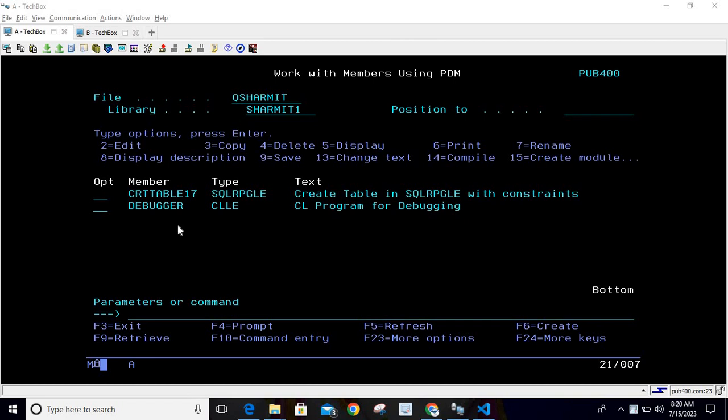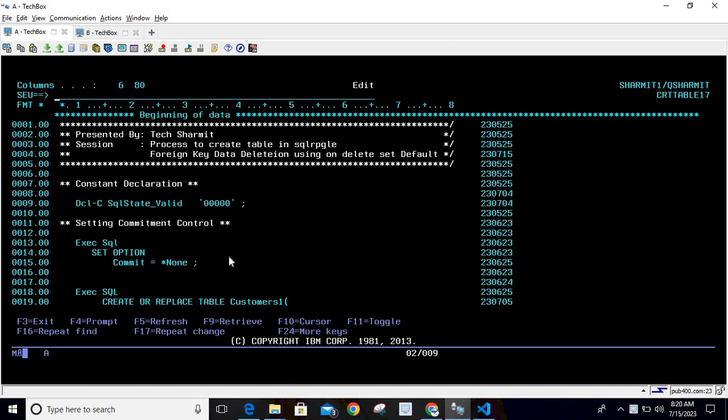In this session, we will discuss another solution for deleting the record from the parent table when there is a dependency on the child table. So far we have covered two solutions, on delete cascade and on delete set null. In this session, we will discuss on delete set default. For that, I have already created one program, so I will walk you through that program and then we'll discuss the entire process and also see the operations.